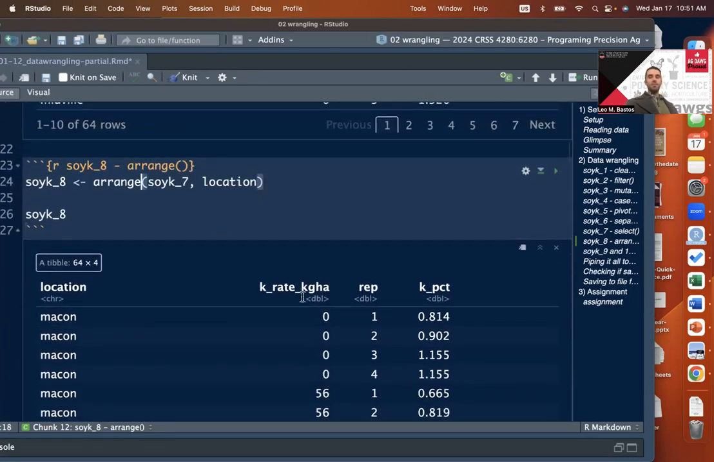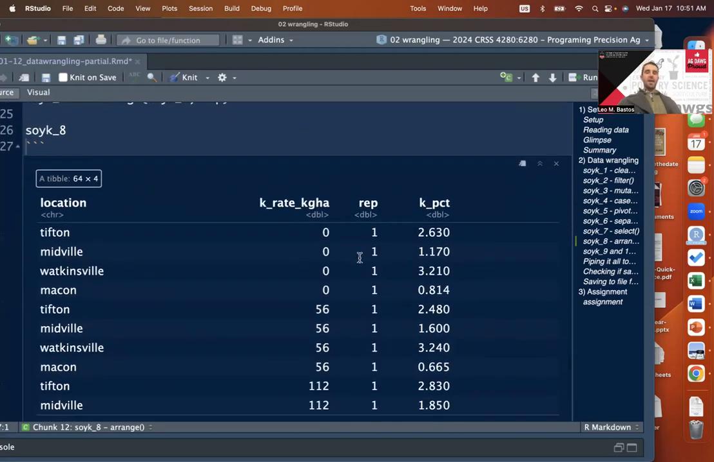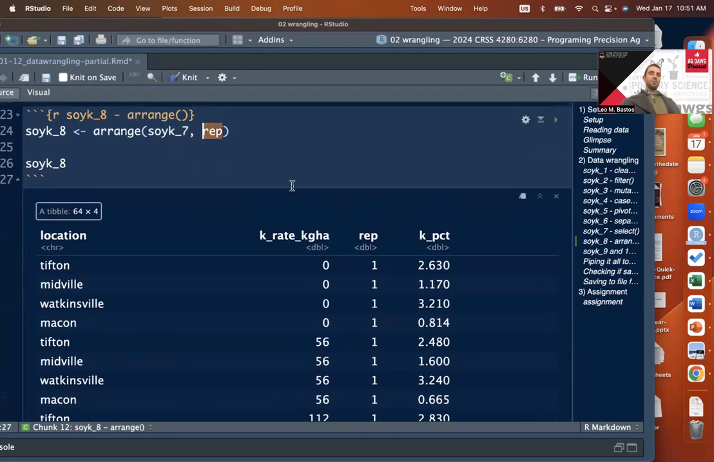It could have been maybe if I wanted to have all the blocks grouped instead of location, you could just say rep. You would also arrange by rep, right? So now it mixes everything else, but it has all the rep ones together, right? So this is the concept of arrange. And if this, so as you see, it is arranging in ascending order, so going from smallest to highest.